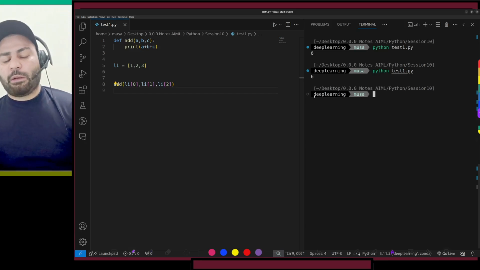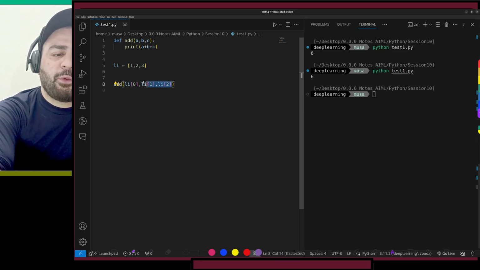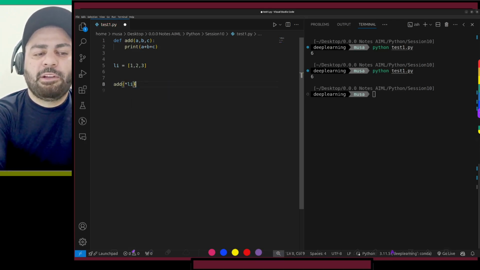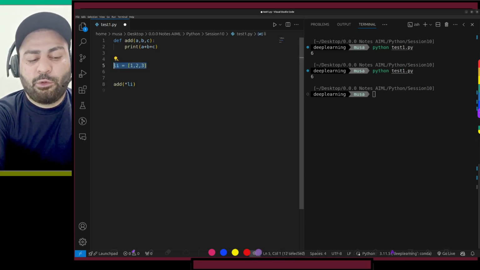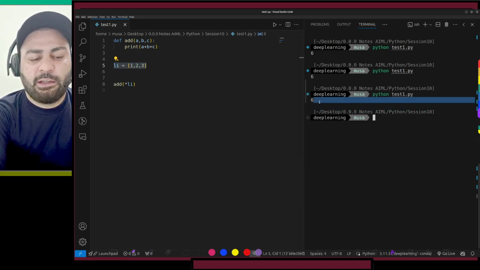But there is a way to unpack it. I said there is this operator, the star operator. What I can do is I can just write star of li. It will do the unpacking of this iterator, and we'll get the same answer. If I just run it, you can see the answer 6 appeared on the screen. Is it clear now?